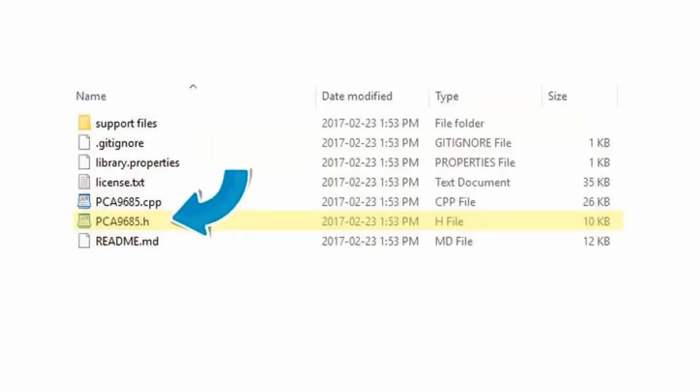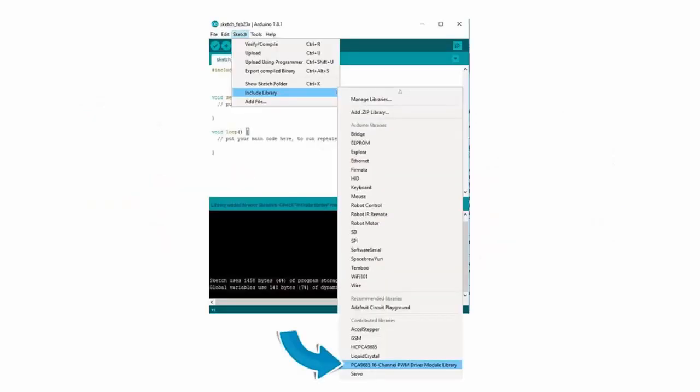Instead of typing it manually, you can also navigate to Sketch option, Include Library option, and choose the one you want to use in the drop-down menu. The Arduino IDE will then insert the #include statement with the name of the library you selected automatically.